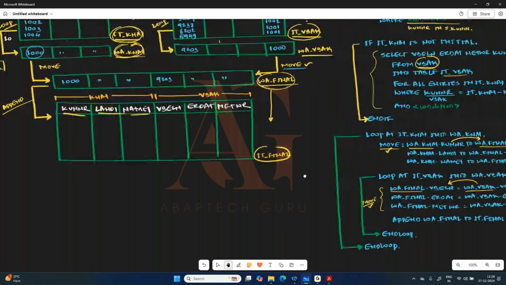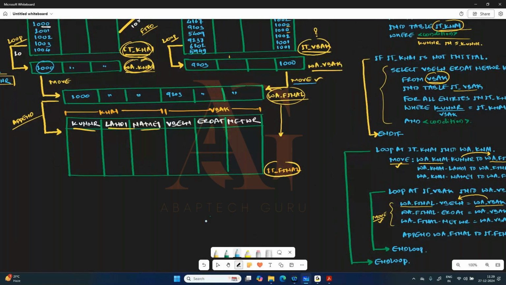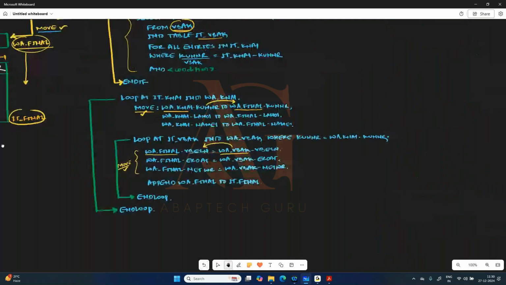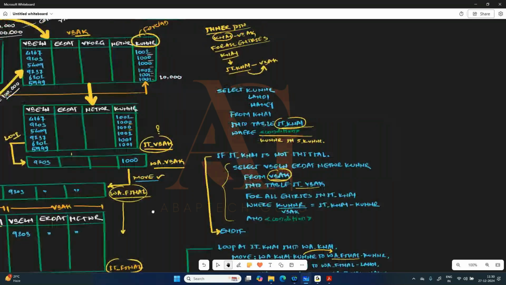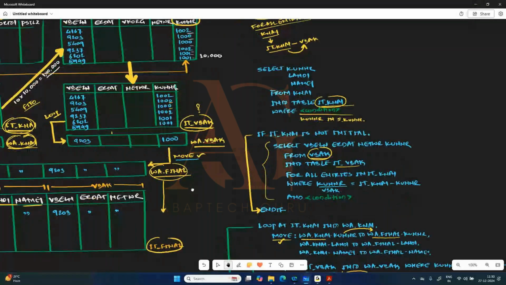So your data will come here. 1000, 9203. Now what will the system do? It will come to this loop again. It will never directly go to the main loop. It will come to this loop, IT underscore VBAK. Loop means bring the data one by one from internal table to work area. It means the system will come back to this internal table again.